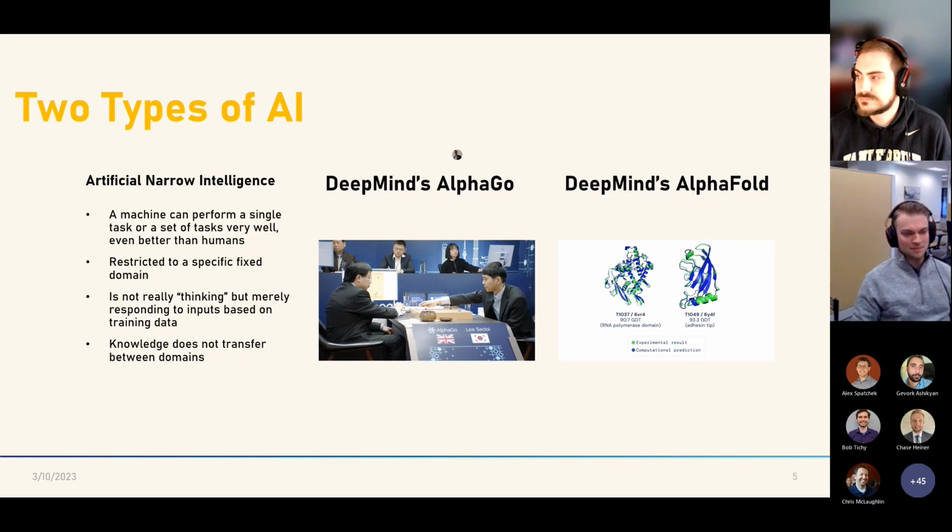So these two examples, obviously, are both artificial intelligence, but you can see just between the two of them that AlphaGo is not going to be able to do protein folding. AlphaFold is not going to be able to play a game of Go. So they're restricted to a specific domain. They're really only good at doing one specific thing.